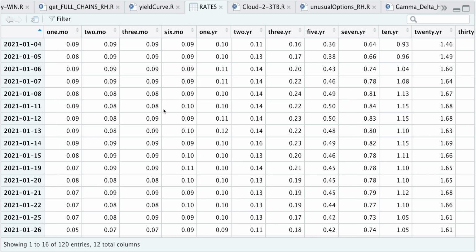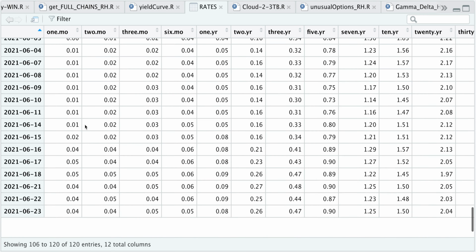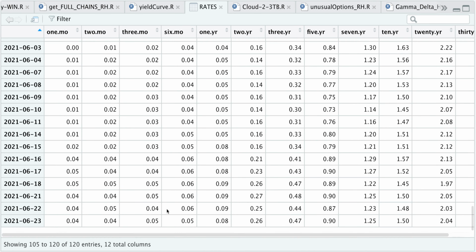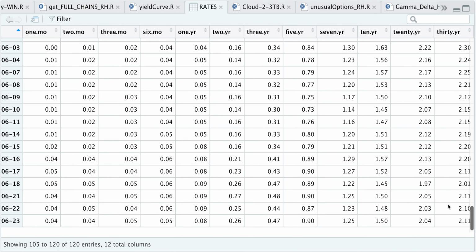So we have a total of 120 entries starting from January 4th all the way to June 23rd. And each column represents the given tenor. So the 1 month, 2 month, and so on all the way to the 30 year. So let's go back to our script and see what we can do with this data.